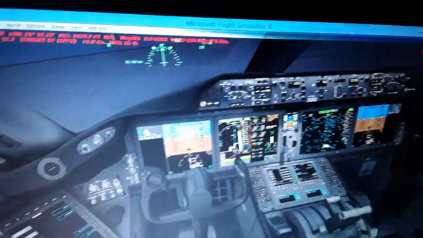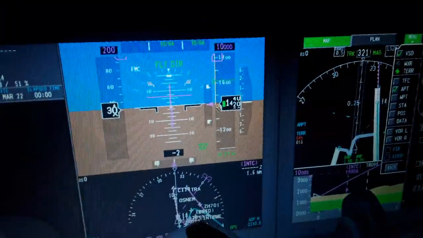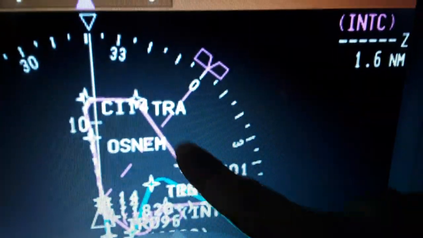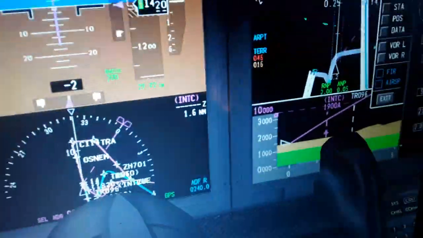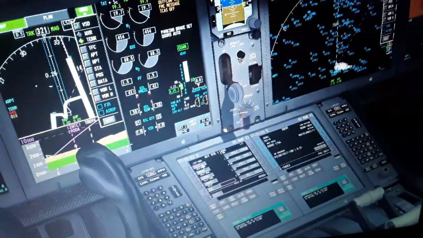So you will see them displayed here in the navigation display. Also in the HSI, the horizontal situation indicator. We have the flight plan for takeoff, climb, cruise, descent, approach and landing. All the waypoints we have selected over here in the flight management computer. As you can see, we need for navigation.